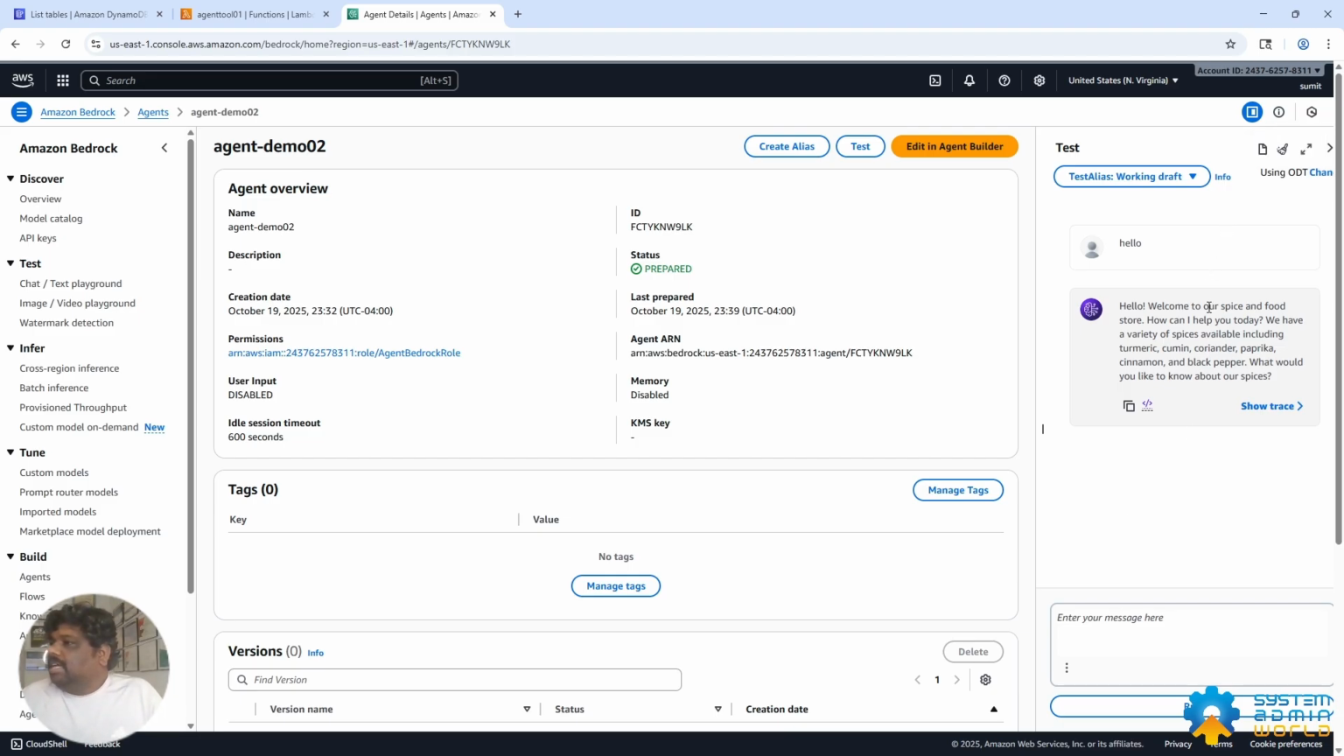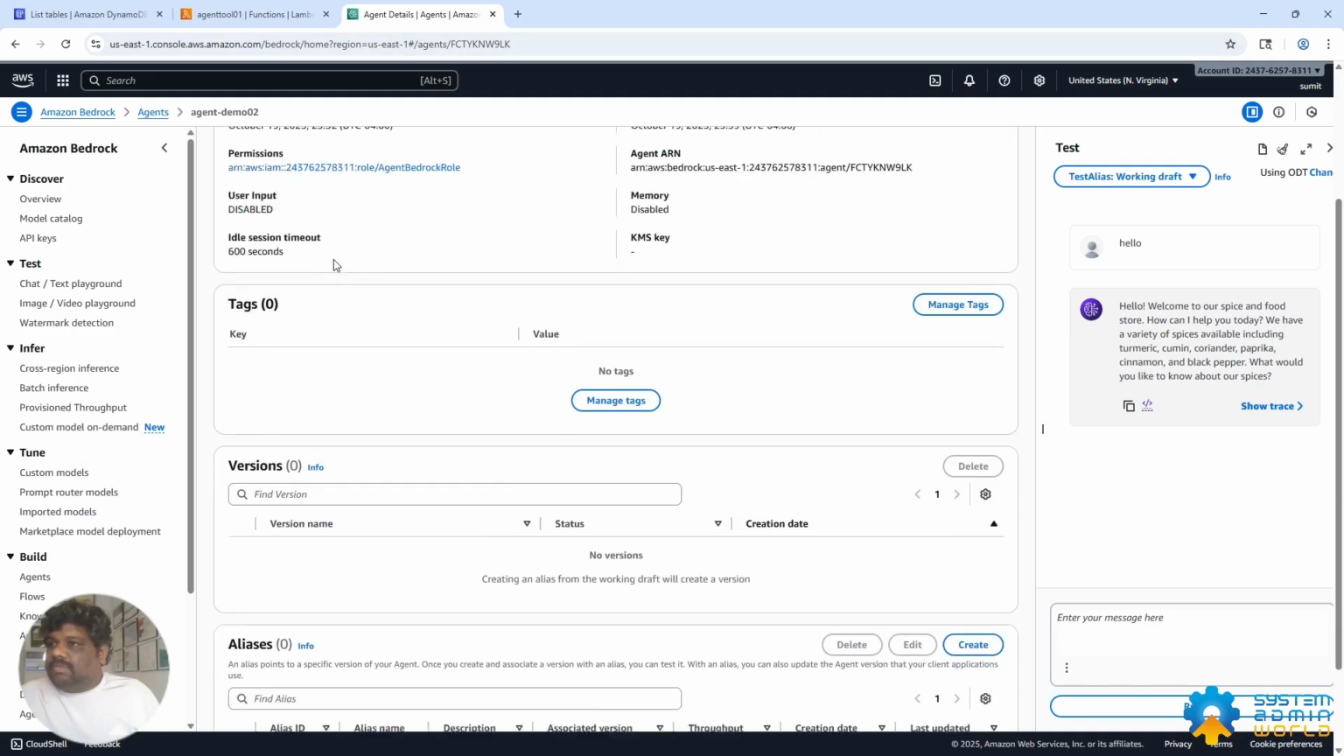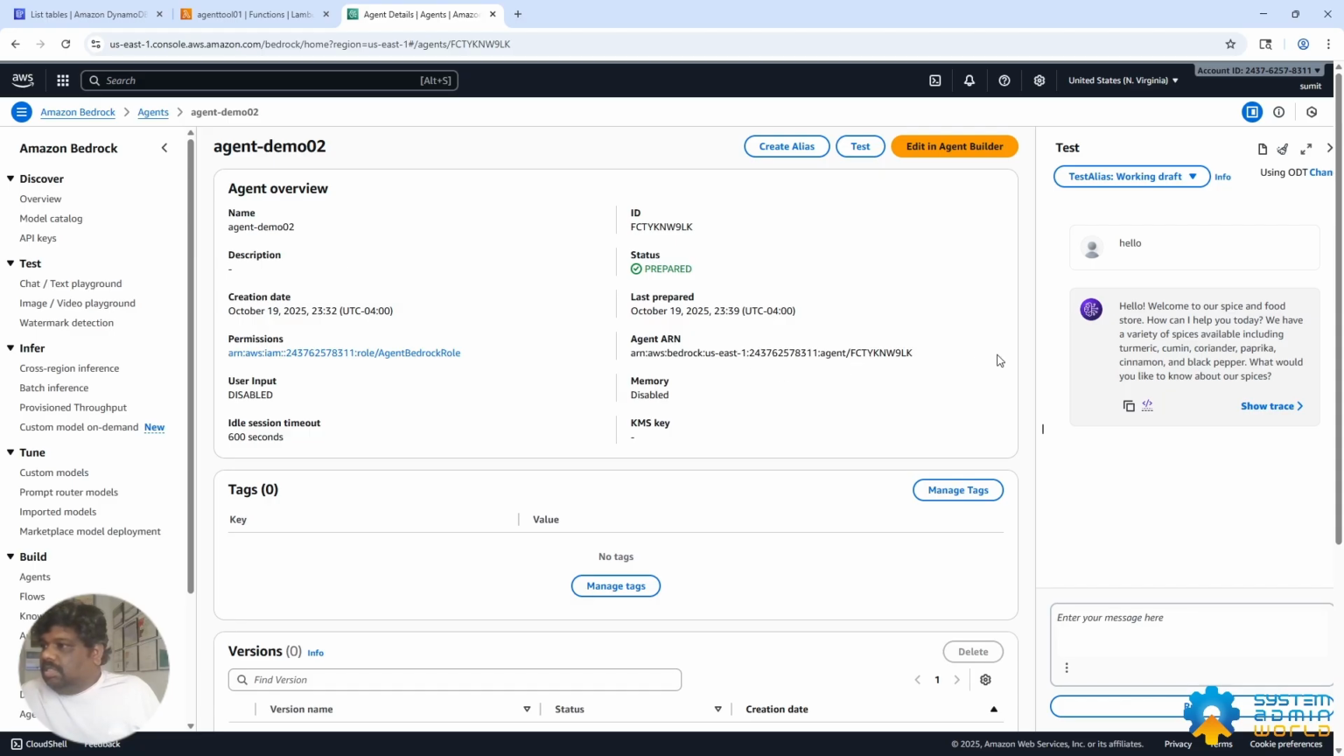Okay, so welcome to our Spice food store. How can I help you? We have a variety of spices available, including turmeric, cumin, coriander. Okay, so we have got this response now from the agent. So now let's go back and allow this function to, just copy this function.